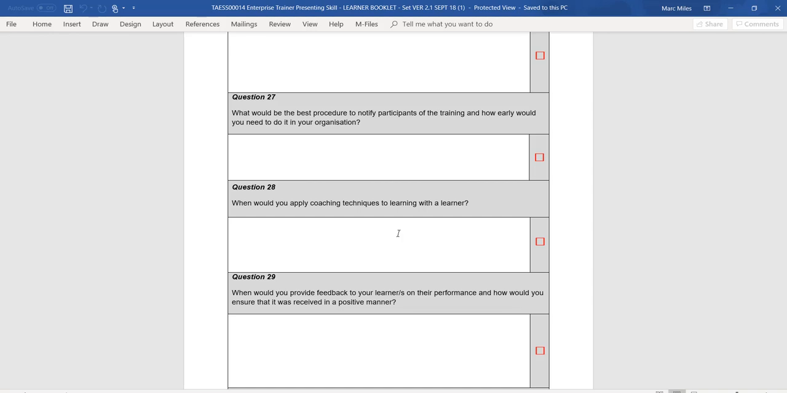Another one could be when they are interrupting others and making it harder for others to learn. Okay. Maybe another one could be that a learner is being reluctant to learn. All those different kinds of things. Okay.